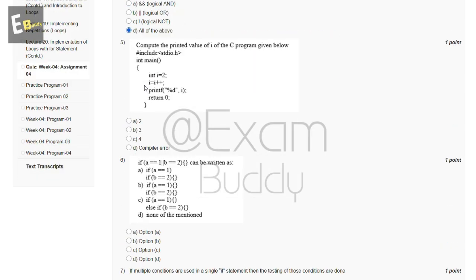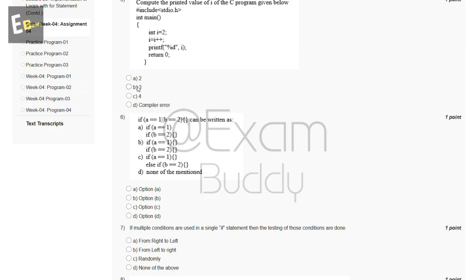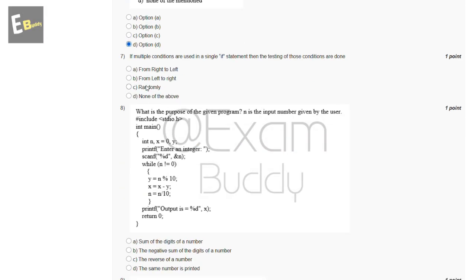Now the fifth question is, compute the printed value of i in the C program given below. So this is our program, and the answer to our fifth question is A. Now the sixth question is, if a equal to 1, b equal to 2 can be written as. These are the options, and the answer to our sixth question is D, none of them mentioned.